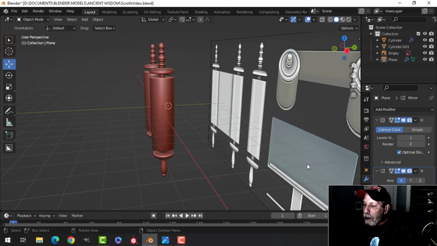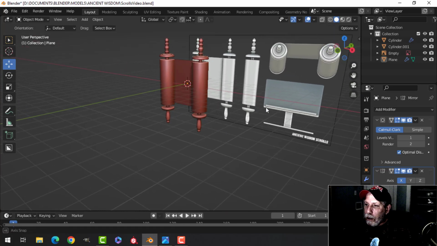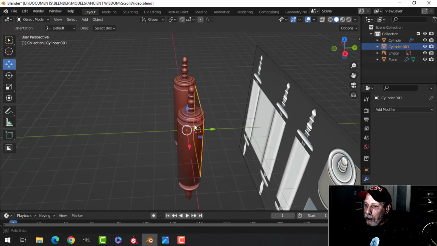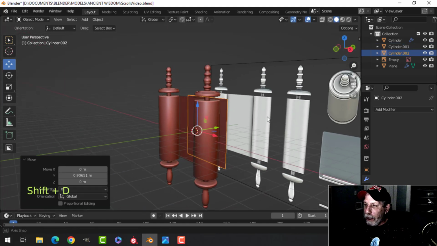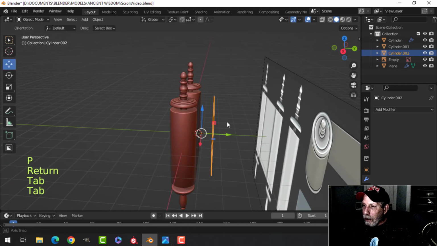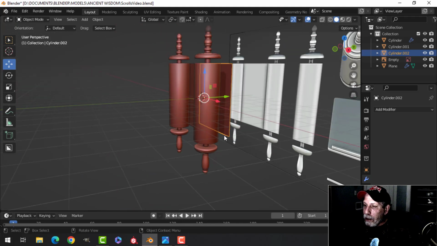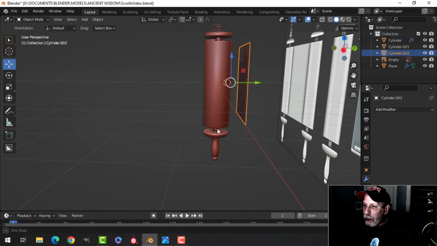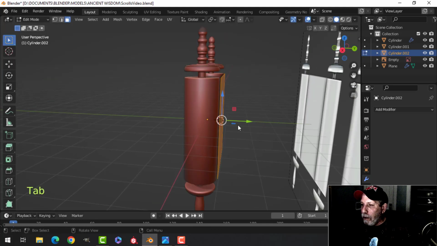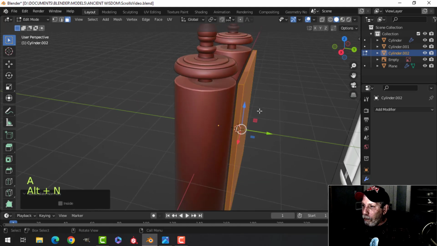And then there's going to be a stand that I'm going to put this on. All right, so to do the stand, I could probably use this piece of paper here to start it off. So I'm going to Shift D to duplicate that, pull that out. And let's make sure it's its own thing. Now, what I want is for this to be able to catch the bottom here. So I'm going to actually pull it in a little bit closer. Let's go into edit mode and give this a bit of thickness like that. It's flipped, so let's flip that.